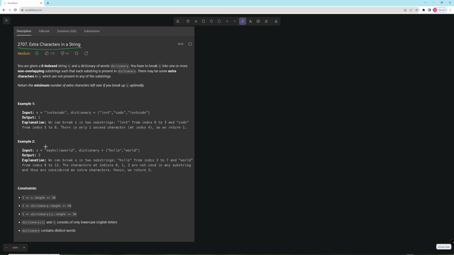And then for the second one, say hello world, you can break it down into hello and world, and this say is extra, so we have 3 extra characters. So the way to do this problem, you can do it one of 2 ways. You can either do just straight DP, or you can make a trie, and then you can make DP.